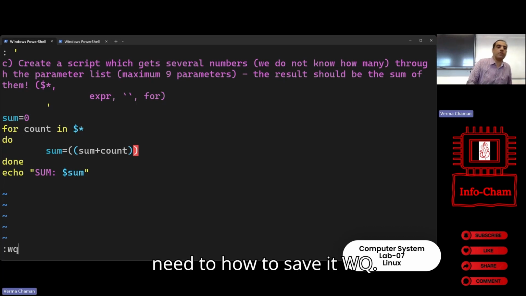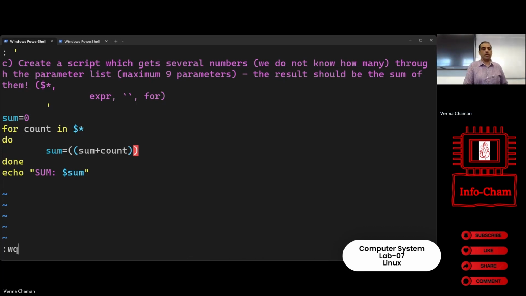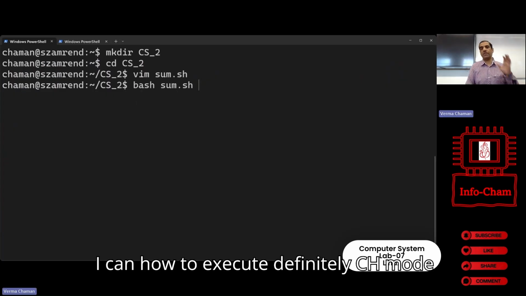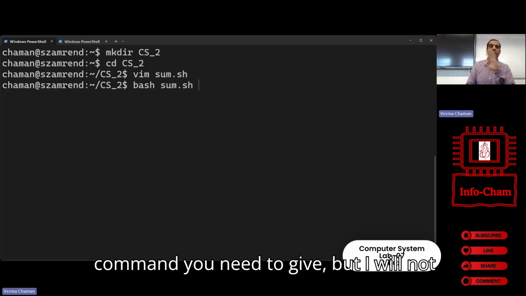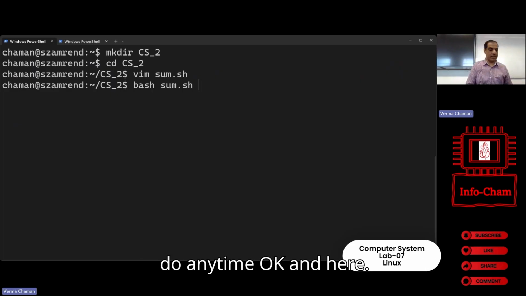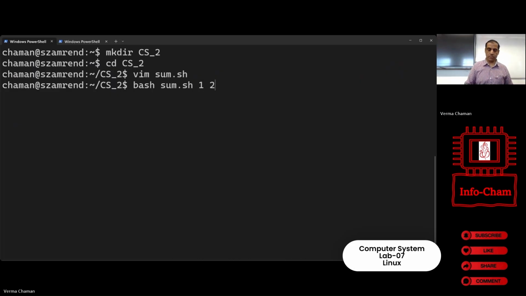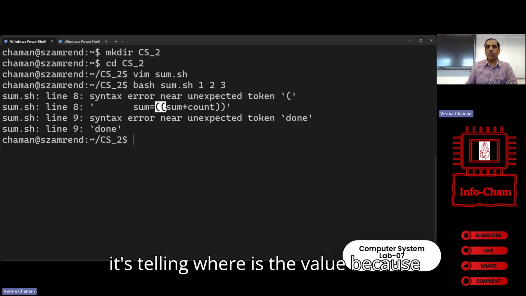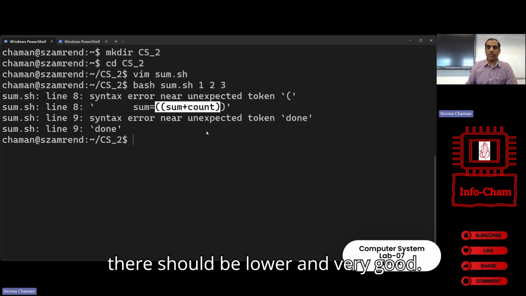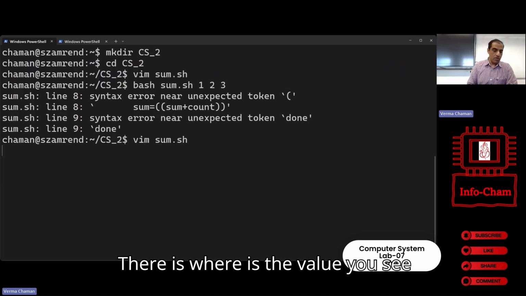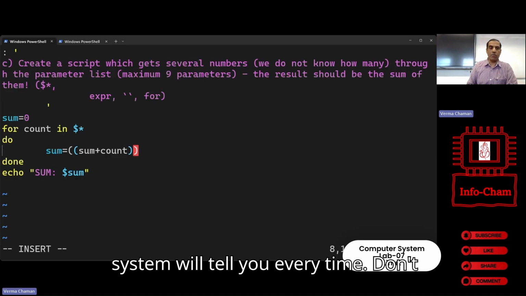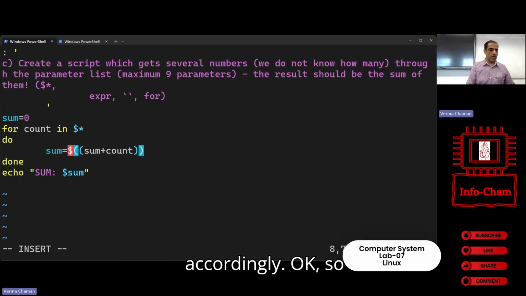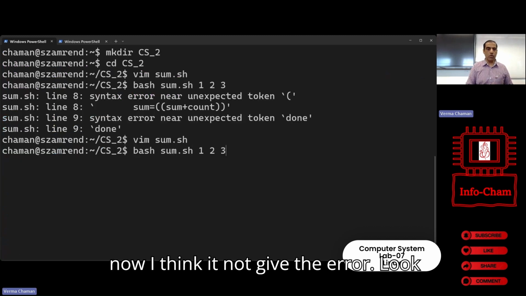You need to save it, :wq. To execute, definitely you need to give the chmod command, but I will not do it every time. Okay, and here, look here, there is an error. It's telling where the value is, because there should be lower. Very good. You see, the system will tell you every time. Don't worry, the system will tell you, behave accordingly. Okay, so now I think it does not give the error.